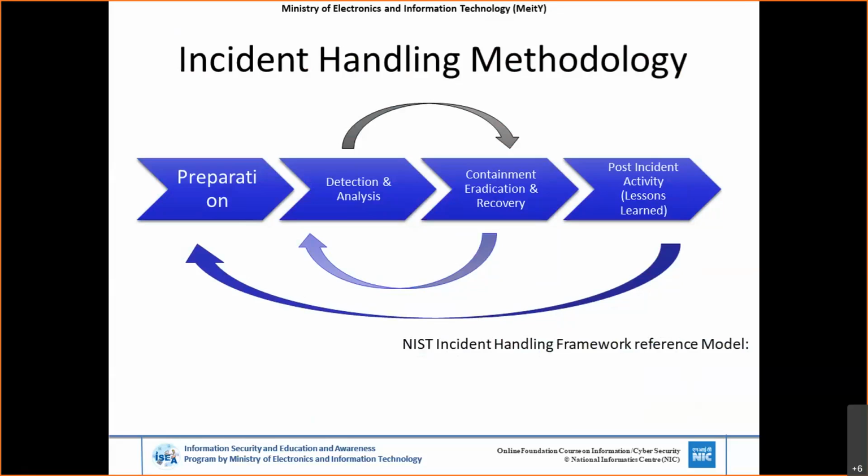In detection and analysis, in detection you are gathering all types of events, logs, and other activities like antivirus logs, HIPS logs, Windows event logs. Analyze them for further processing of information and extracting what happened exactly.